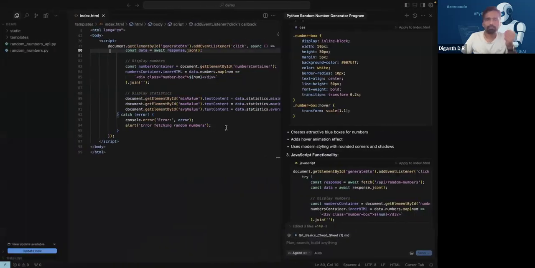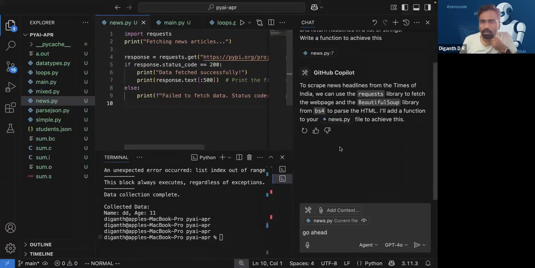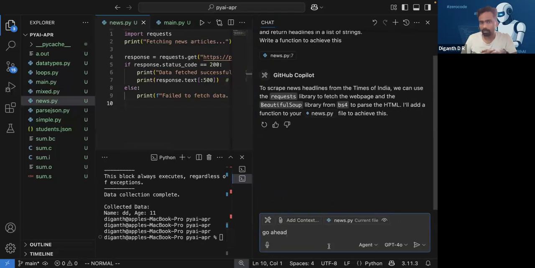Where is the code here? So yeah, these are the additional libraries. Let us see how the agent works now.